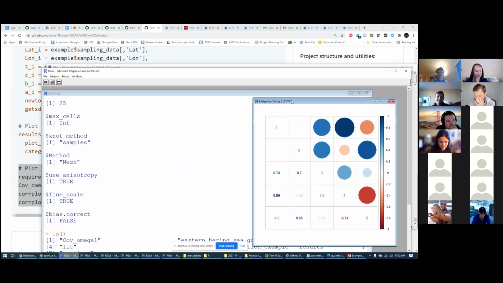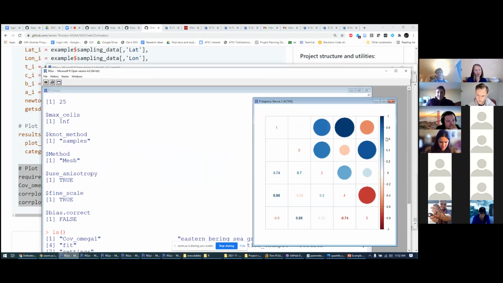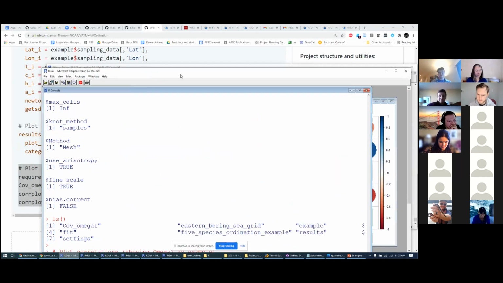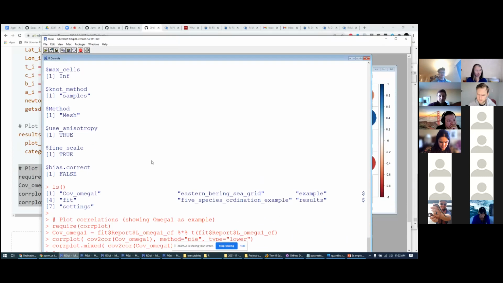So in this case, this is the output from this corrplot function that just visualizes the correlations among species. It's calculated by extracting the loadings matrix L, and then multiplying it by its transpose to get the covariance matrix, converting that covariance to a correlation matrix, and then plotting it with corrplot.